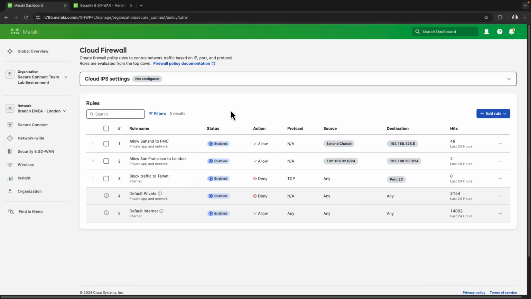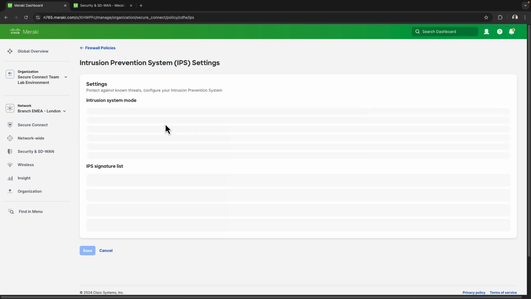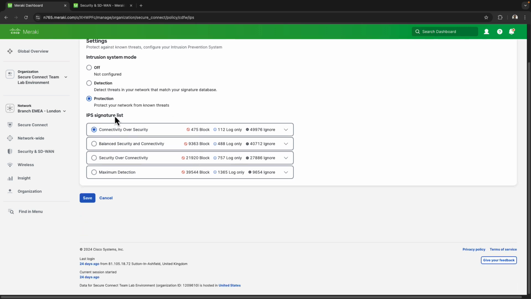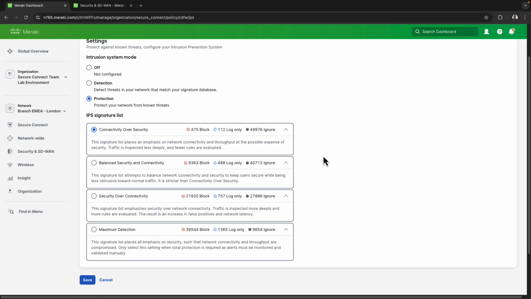At the top of the Cloud Firewall page, we'll see the Cloud IPS settings. If I expand this option, I'll see the Configure IPS settings button. From the intrusion system modes, I want to select protection in my example. And then from the IPS signature lists, we have a few presets. If we go ahead and expand each one of these, we'll see that there's a description to see what the outcome is from these IPS signature lists.